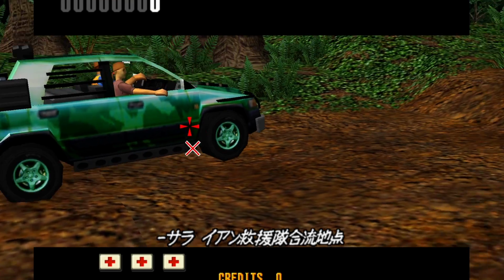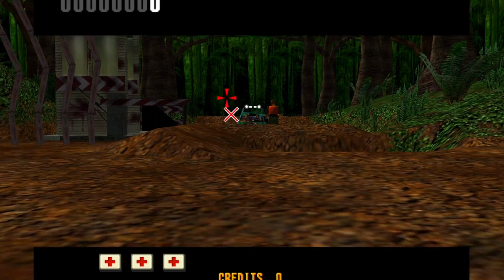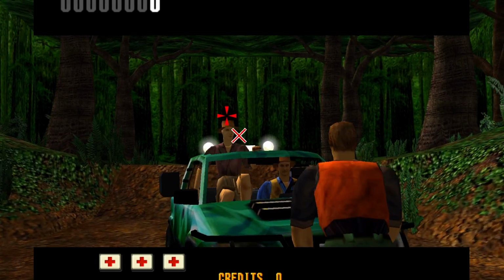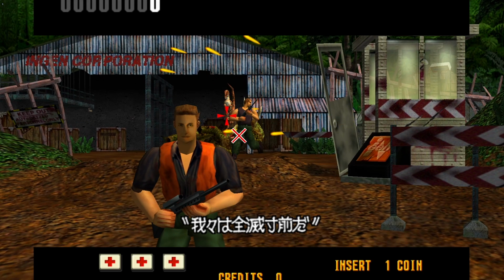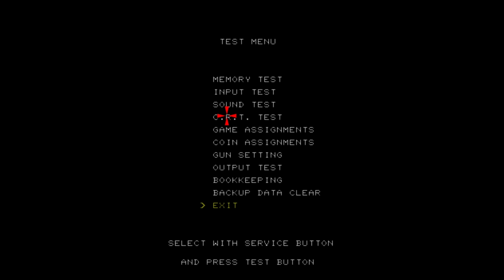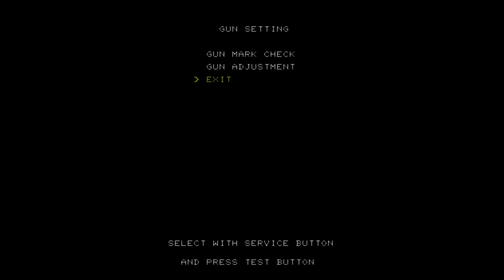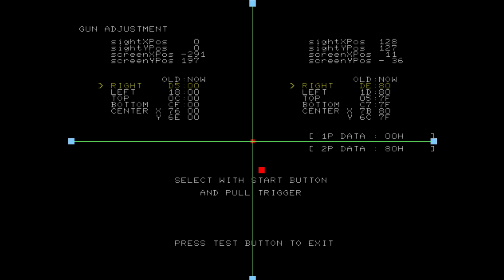As you can see, the in-game cursor and the Supermodel cursor are not lining up. So we need to press test to go into the test menu, and then we want to scroll with service down to gun setting. Press test on that. Scroll with service to gun adjustment and press test on that. And here is the calibration screen.